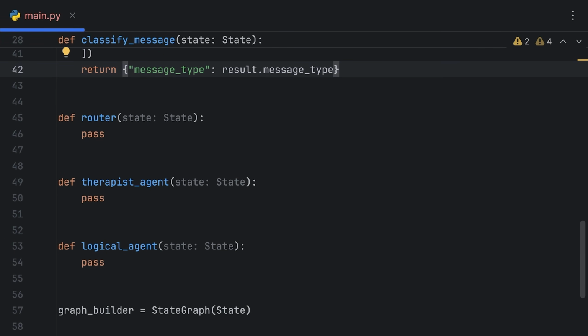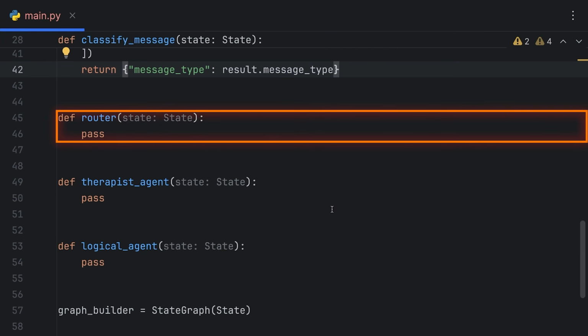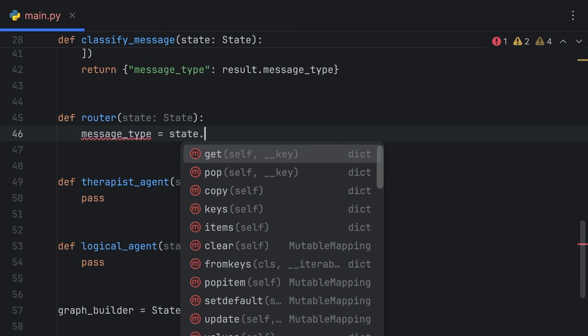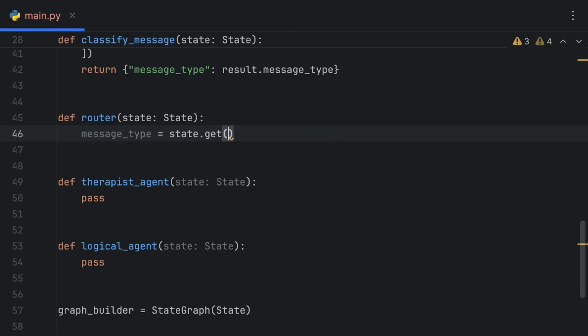Now that we've classified the message, we need to look at our router so that we know what to do next. Should we route to the therapist or should we route to the logical agent? So inside of our router, we're going to say the message_type is equal to state dot get, and then we're going to get the message_type, or we're going to default to logical. Okay, so if for some reason the message type didn't get classified correctly, we're just going to default to the logical route.